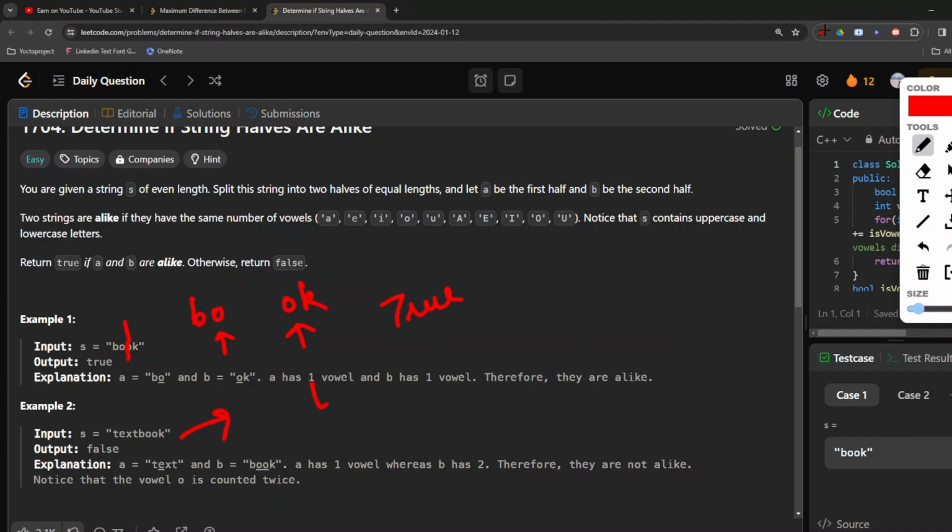Now for this one, textbook, if we divide it into text and book, right? Here E is the only vowel, and here there are two vowels which are O, right? So here 1 and 2, that's why they are not alike. So that's why we are required to return false.